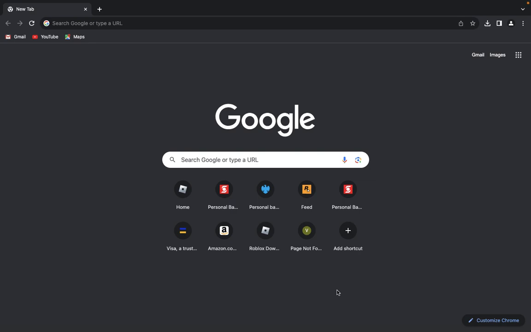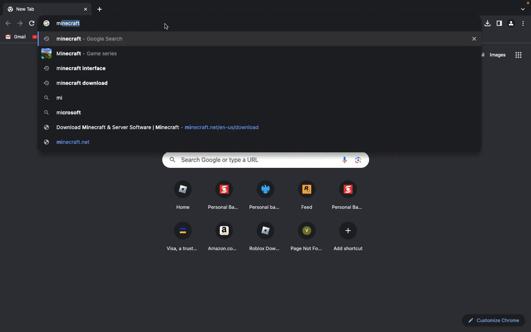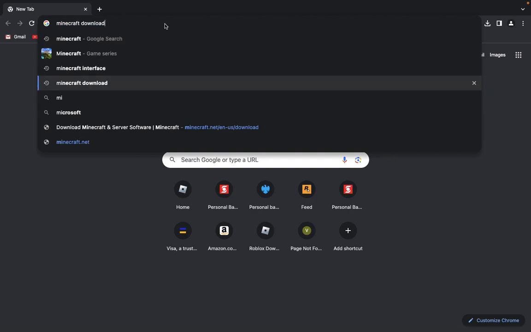Today's video will be a very easy, quick one. We'll be showing you how to download Minecraft for free. Depending on your system, whether it's Mac, Windows, or Linux, you can download Minecraft for free from the internet. First thing, of course, pull up your usual search engine, in my case Google, and then type in on the URL bar above: Minecraft download.